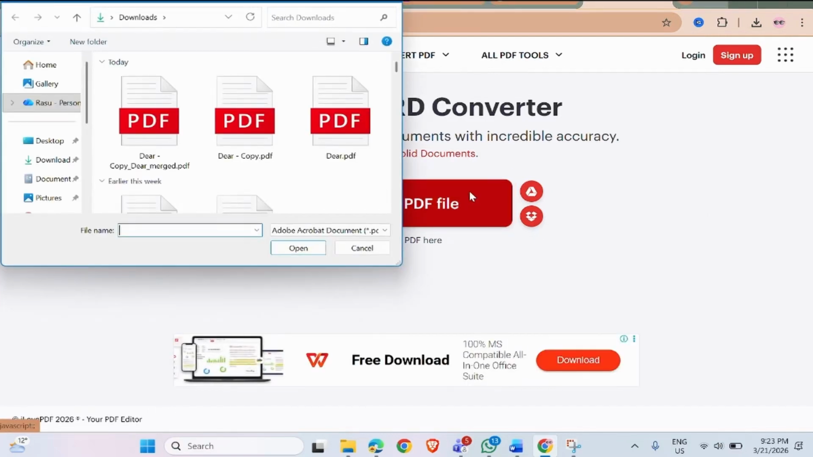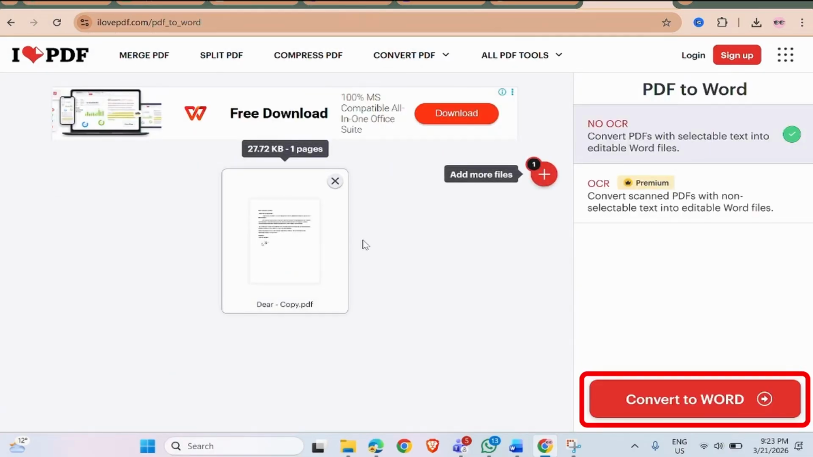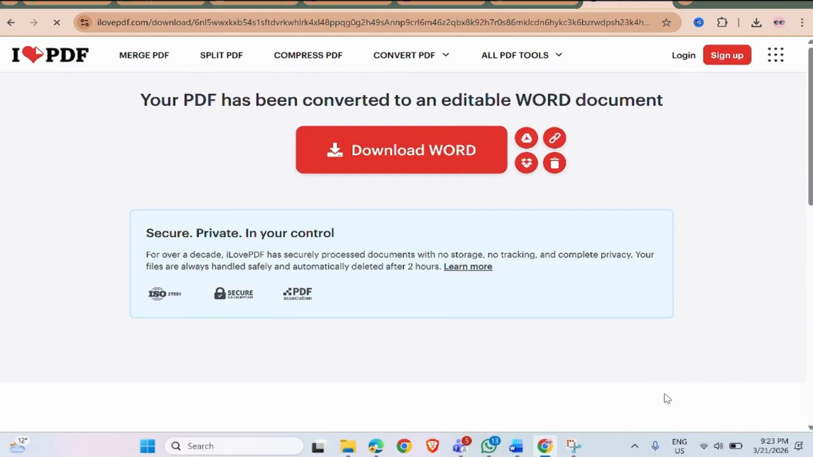Your file explorer will open up. Just tap on it and hit open. You need to tap on convert to Word and then download the Word file.